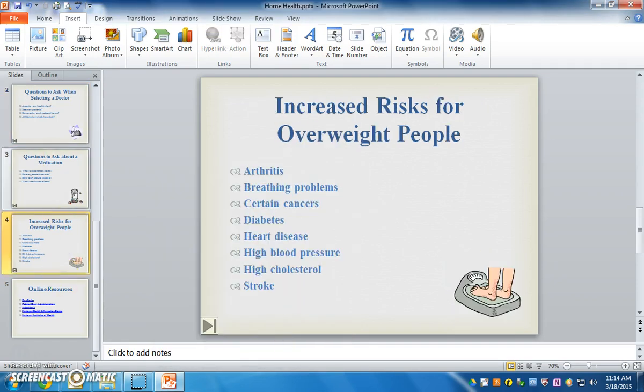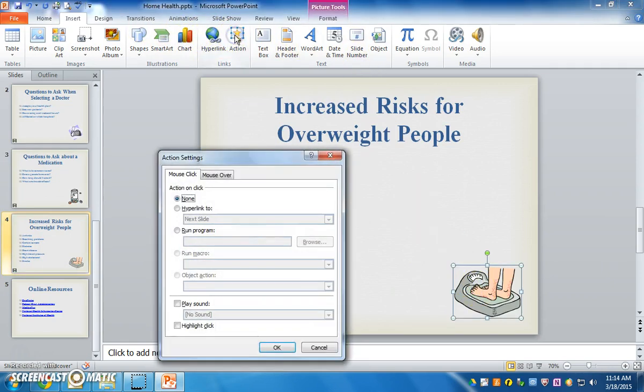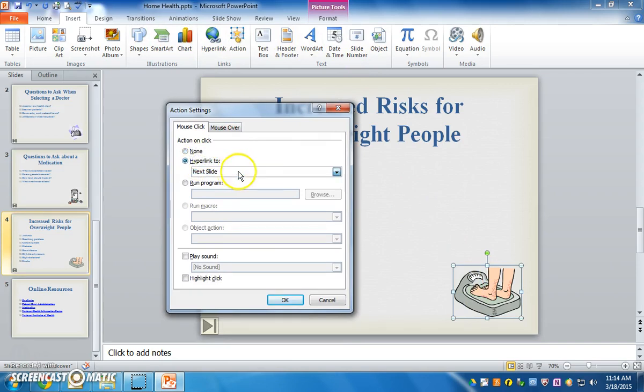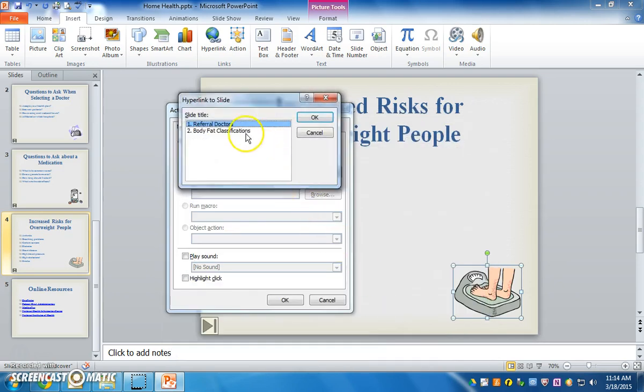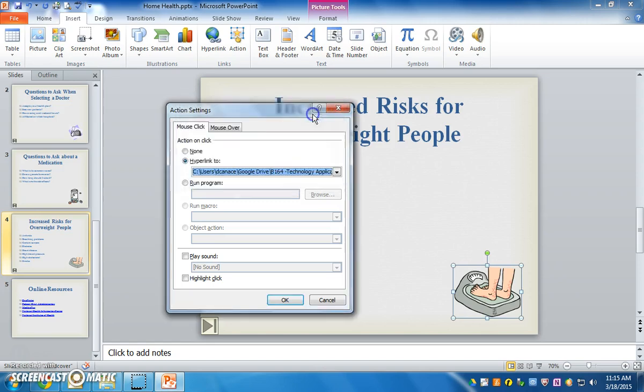On slide 4, we're going to do a similar process with the picture. We're going to open our action dialog box. We're going to hyperlink. However, we're just going to hyperlink this one to the same PowerPoint, except this slide, we're going to make it hyperlink to slide number 2, body fat classifications.